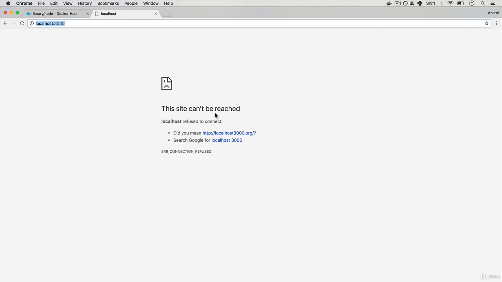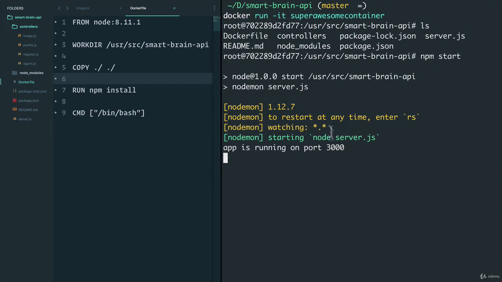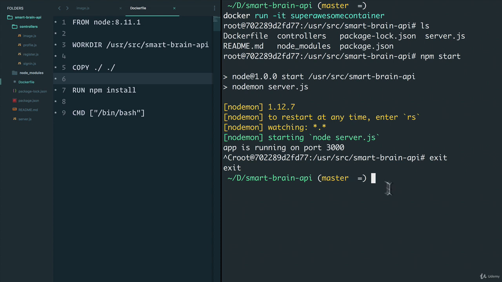The site can't be reached. And that's because localhost is referring to our computer. But if you remember our discussion of containers, our container is a completely separate thing running on its own, and our computer doesn't really have knowledge of that container. And this is something that gets a lot of people caught up. When we have a container, let me exit out of this. When we have a container, the container doesn't really know of the machine.